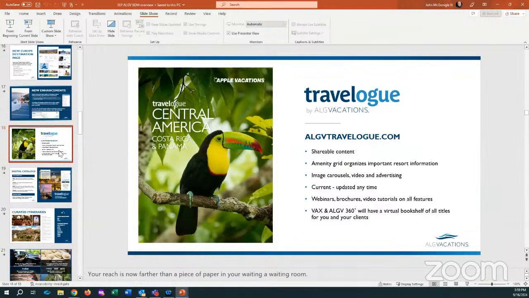Travelog as well too. This is our custom e-brochures. I had an agent reach out to me this morning that said, John, can you help me book clients from Denver to Costa Rica for 7 days? And I said, all right, well, here's where we're going to start. We're going to start at the Apple Vacation Central America Costa Rica brochure, where you can actually see both her and the customer. You can share the pages with them or share the entire brochure if you'd like.